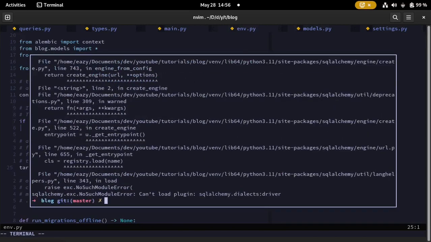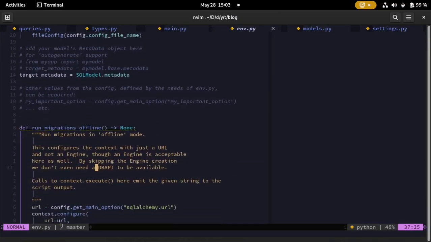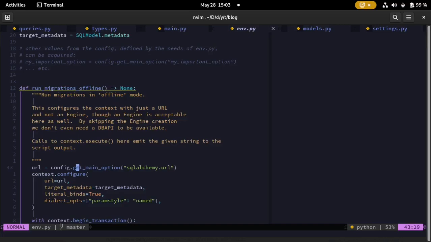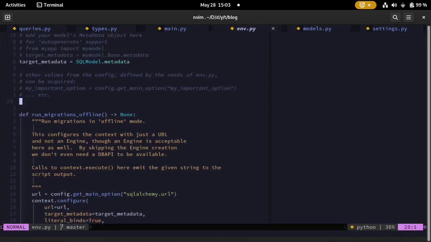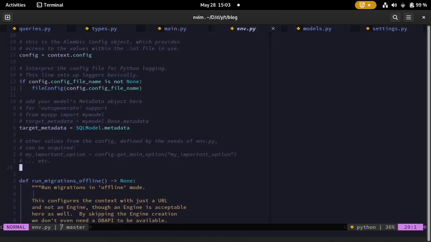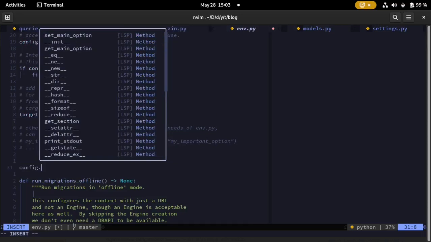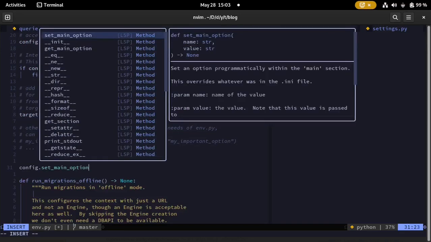Alright, we get an error. It turns out that I might have been wrong on how to set this URL settings over here. So how you actually do that is using this config that has been created up here. So we'll come down here and call that config function, or config. We'll call an attribute on that config object. So config.set_main_option. So we'll set main option.